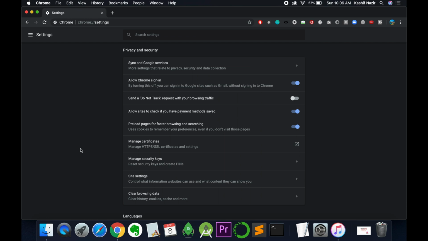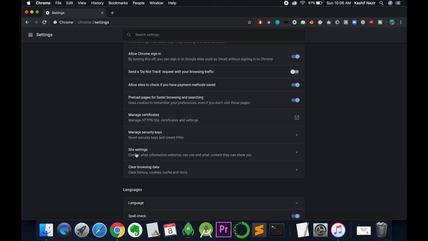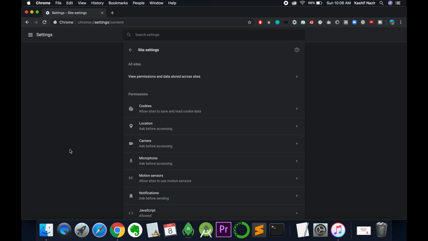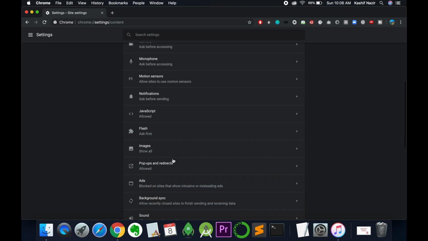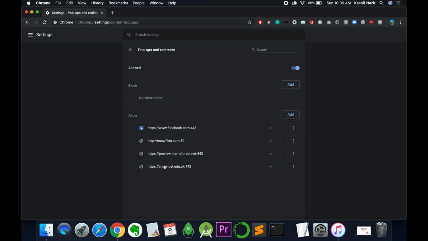Now under the privacy and security, just go and tap on site settings. It says control what information websites can use and what content they can show you. Open it. Once you are here, you need to search for pop-ups and redirects. So here we have pop-ups and redirects.